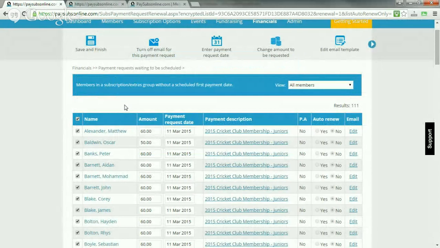Now, the reason you might want to do that is somebody's given you a paper form, and somebody's given you the money alongside that. So we don't want to request payment from these guys, so we're going to turn off the email. I'm actually just going to turn off the email here anyway, because I don't want to send out 111 emails to dummy members. Once I'm happy that everybody's in the right place and this is the amount I want to request, I just click on save and finish.